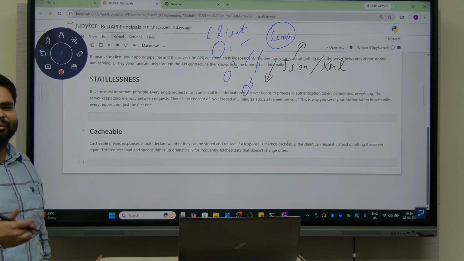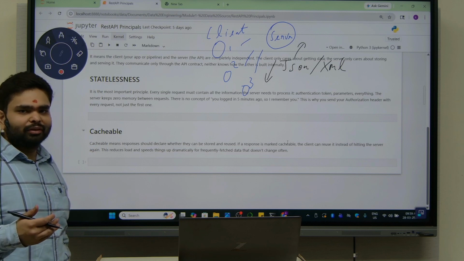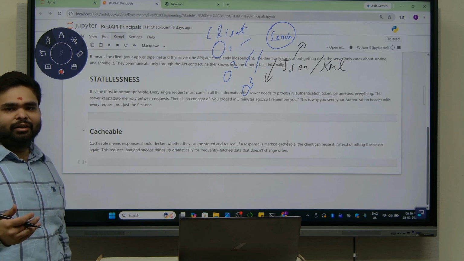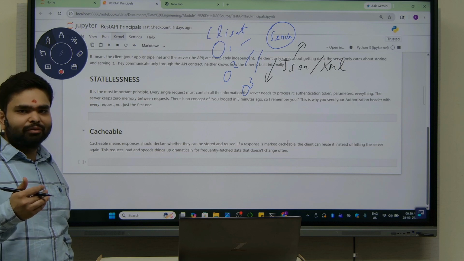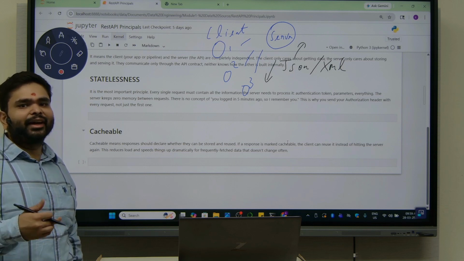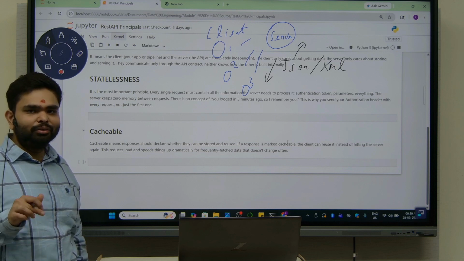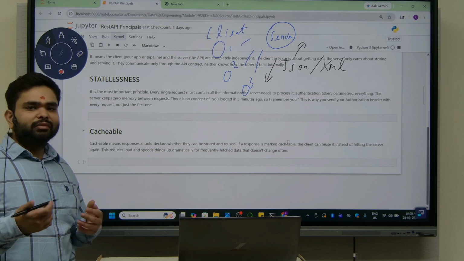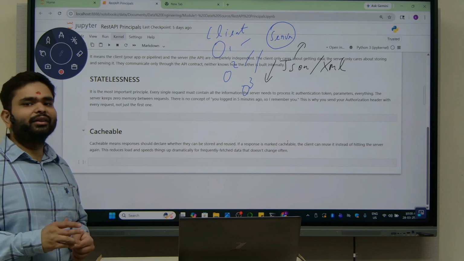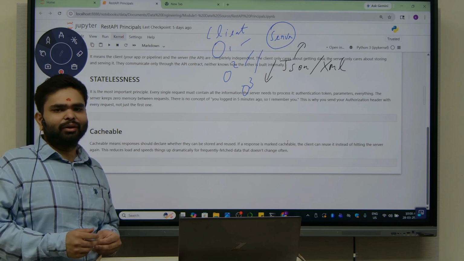Cacheable. Some APIs, not all APIs, allow you to cache your response, so that every time you don't need to request the server for the response. If the request is repeated, then it can be cached. It can be stored on an intermediate server where you don't need to request the actual server, and it will decrease the load on the actual server. So these are the 5 principles which we have talked about.